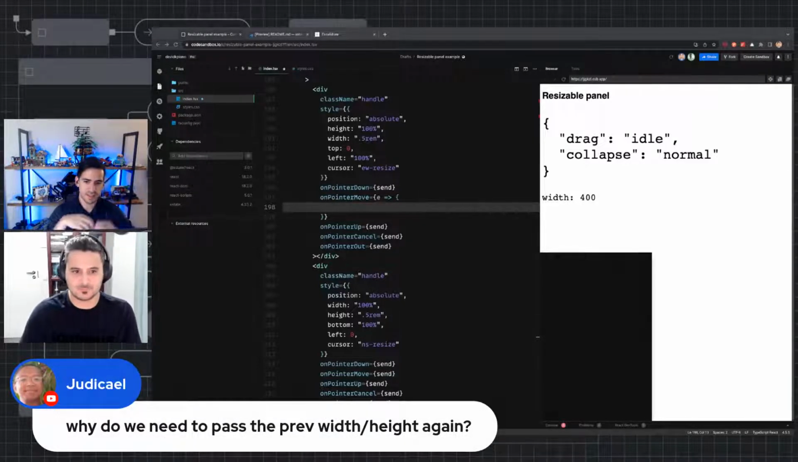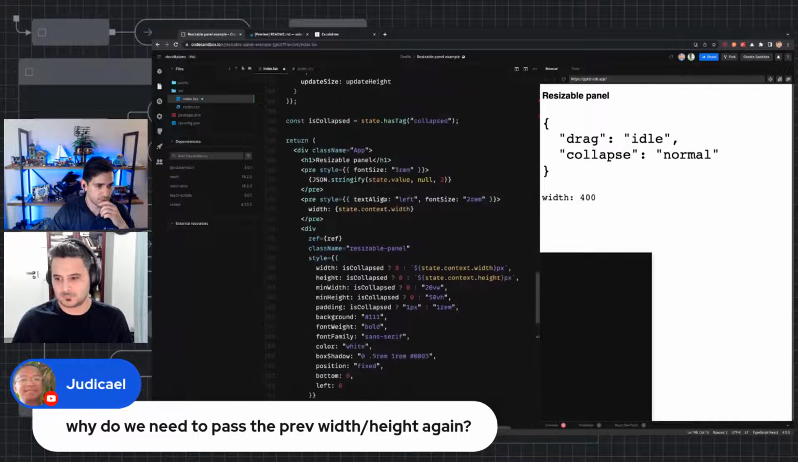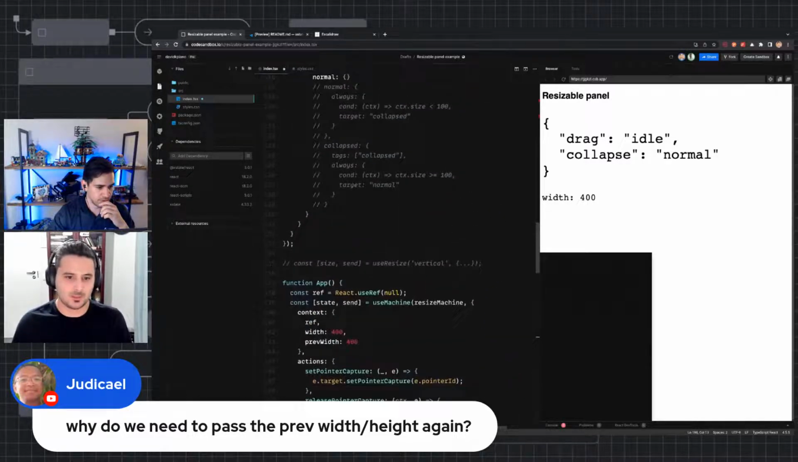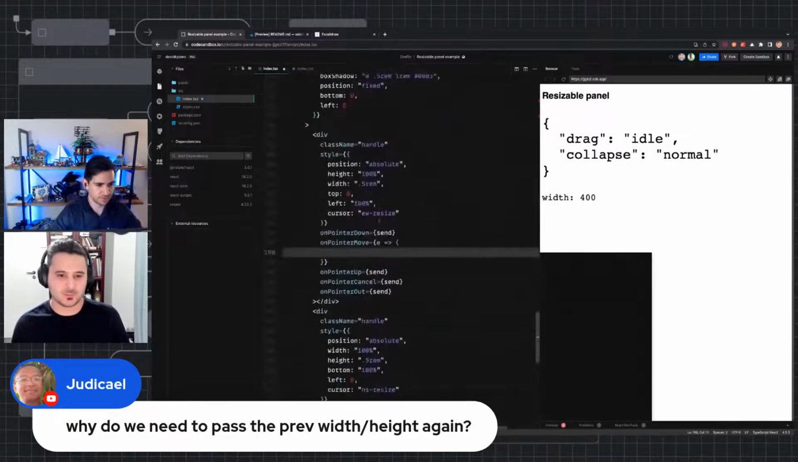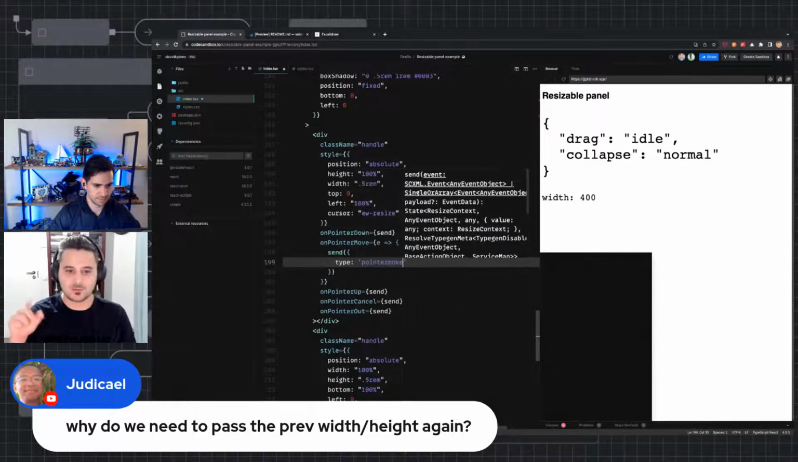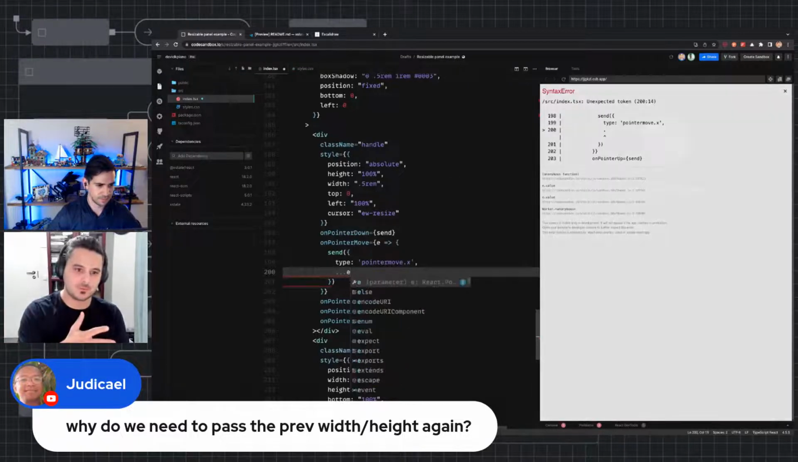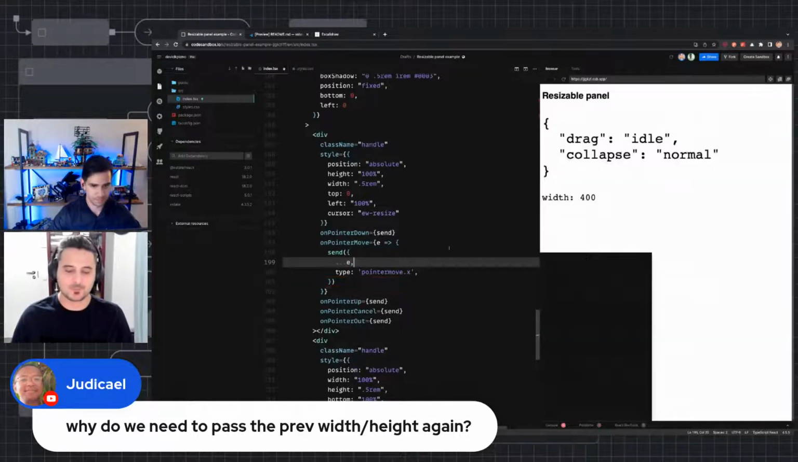Judy Kyle is asking, why do we need to pass the previous width and height again? Trying to see where we're doing that. I can explain that. We need the previous width and height values so that when you press escape while dragging on either of the directions, we could reset the width and height to those previous values. So basically cancel.